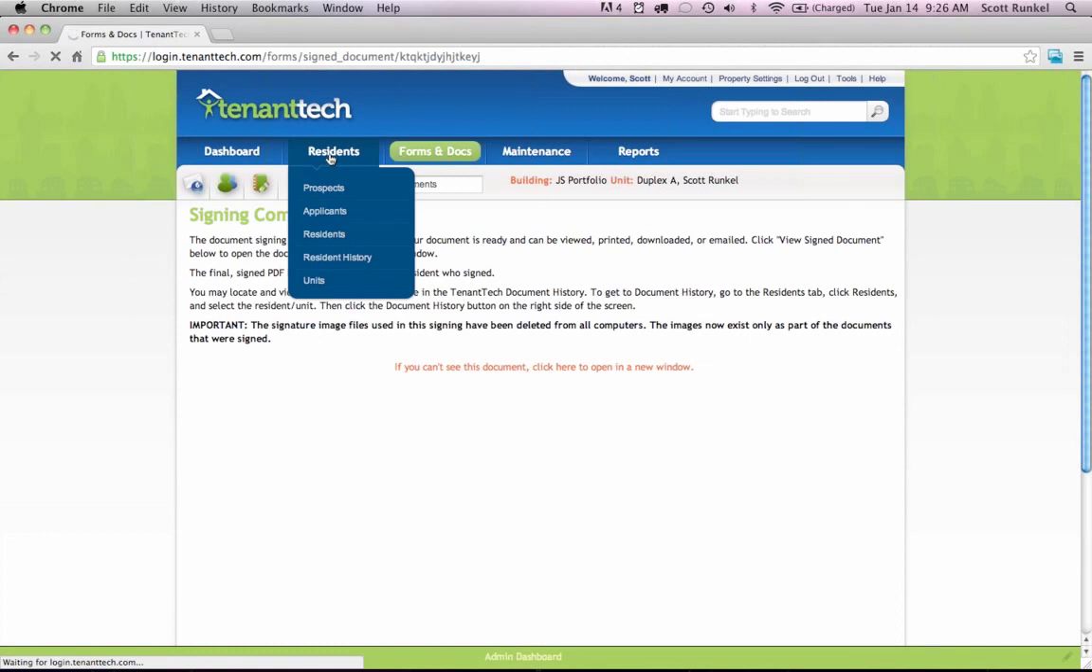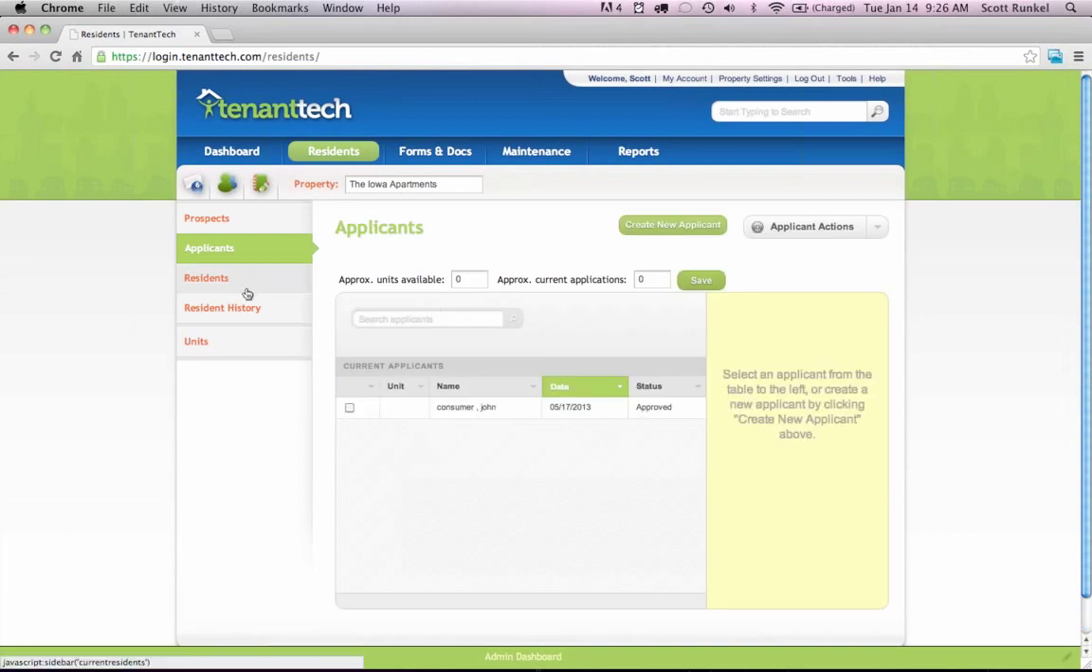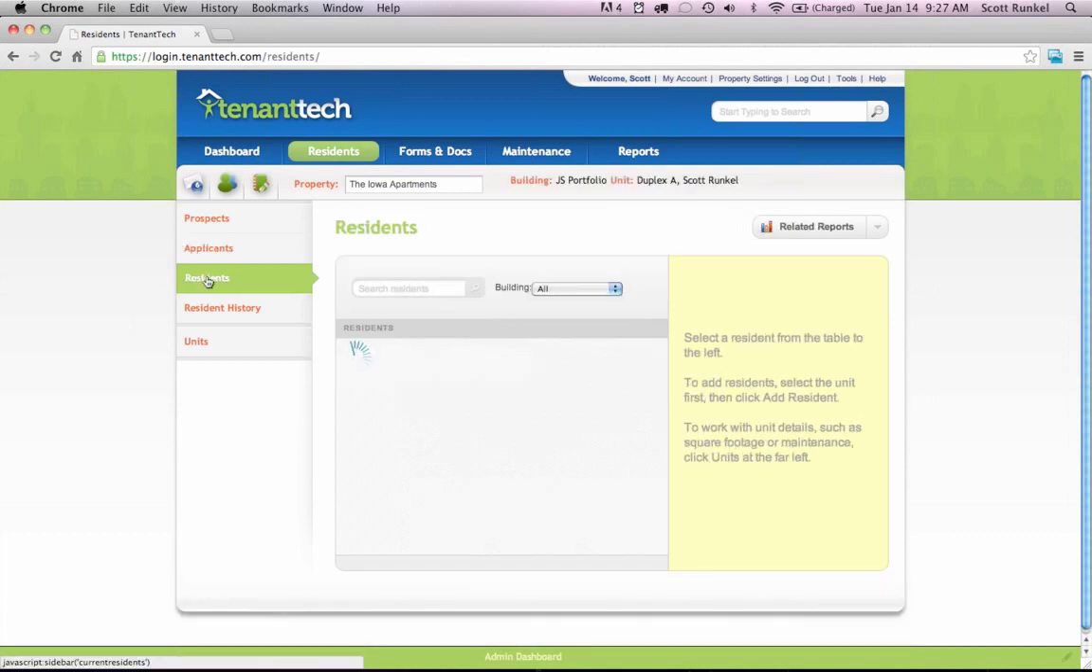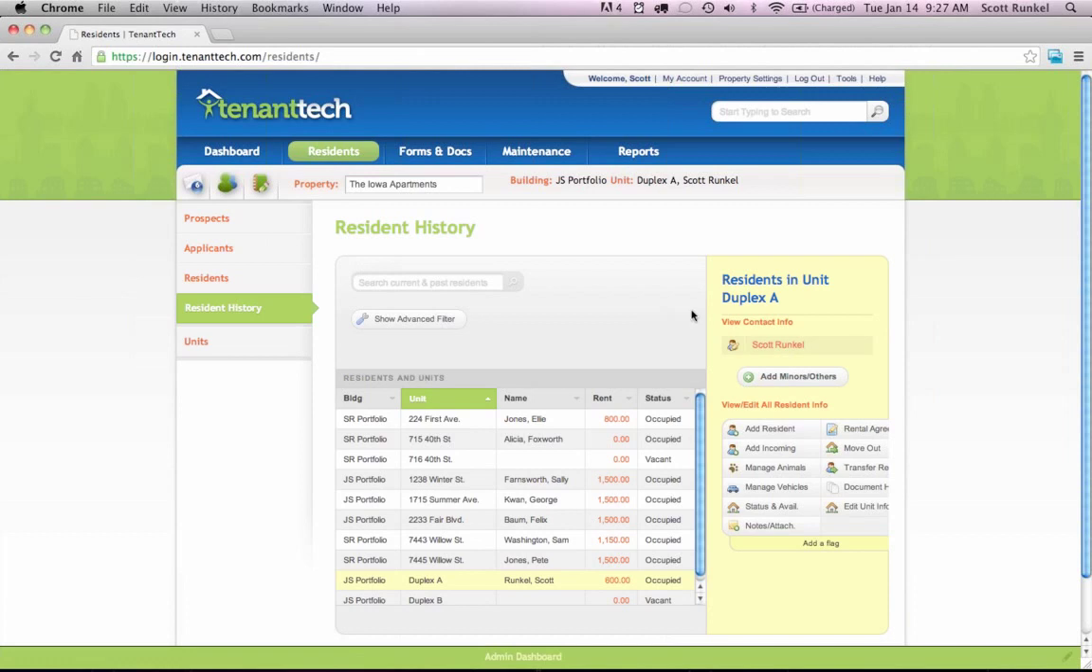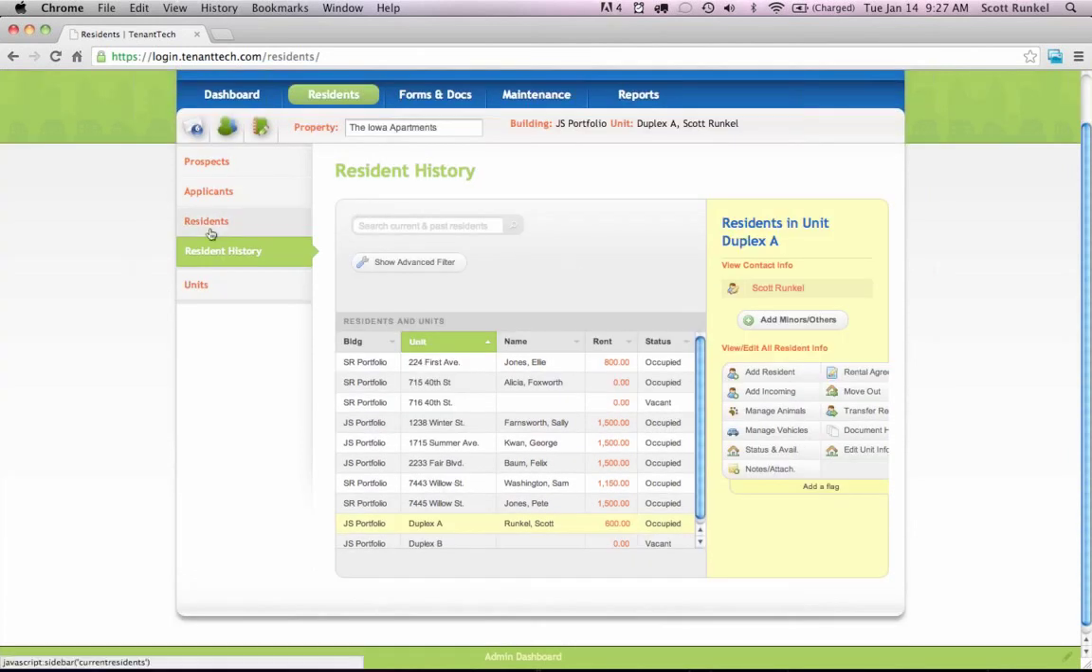Now I'm going to go back to residence, and I'm just going to show you under the document history that these forms were signed and that we can access that. So let's take a look at our resident section.